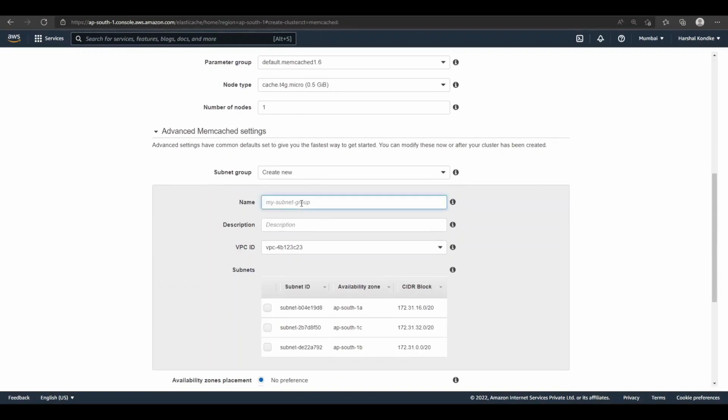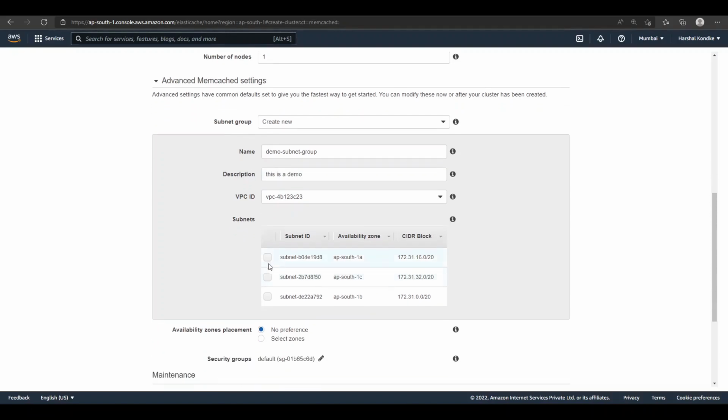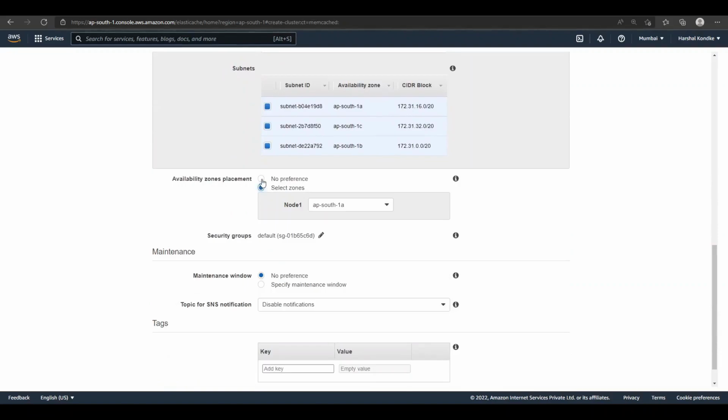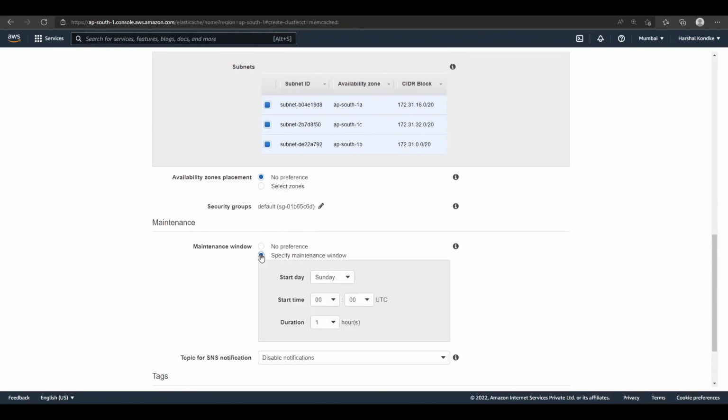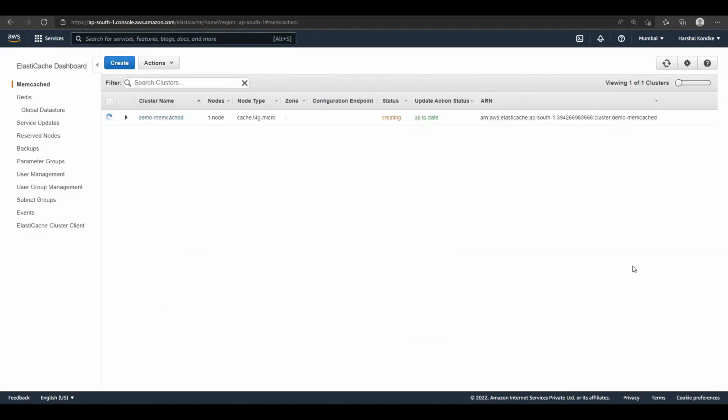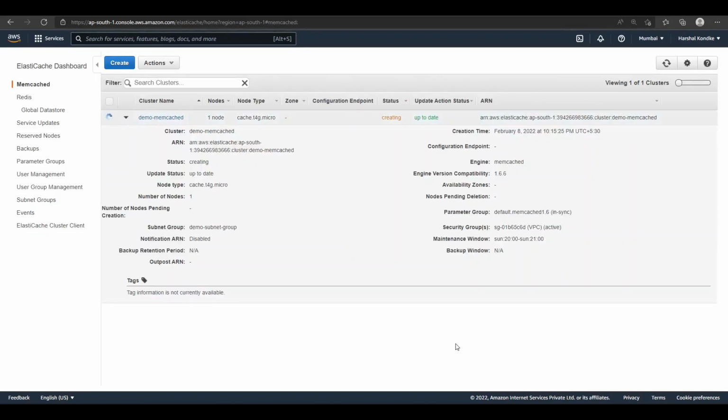We'll create a new subnet group for multi-AZ deployment, but in our case, we won't be using multi-AZ. So we'll be using a single node only. Let's still create a subnet group. Give it a name, give it a description. We'll be using the default VPC and all the subnets of the default VPC. For our case, we don't have any preference for availability zone. We'll choose the default security group. We don't need maintenance, so no preference, and hit create. It will take some time to create, so we'll stop the video and resume when it's done.